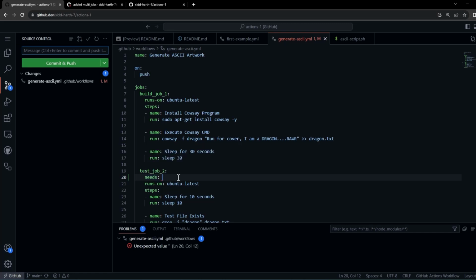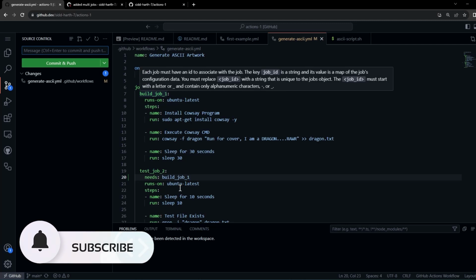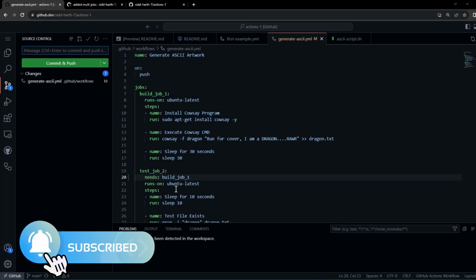So here, you can simply press Control Space. It's going to show you the names of the other jobs available in this workflow. You can simply select the name which you want to use. Now it means that this job will be executed after the first build job is successfully done. And you can also do other validations as well.